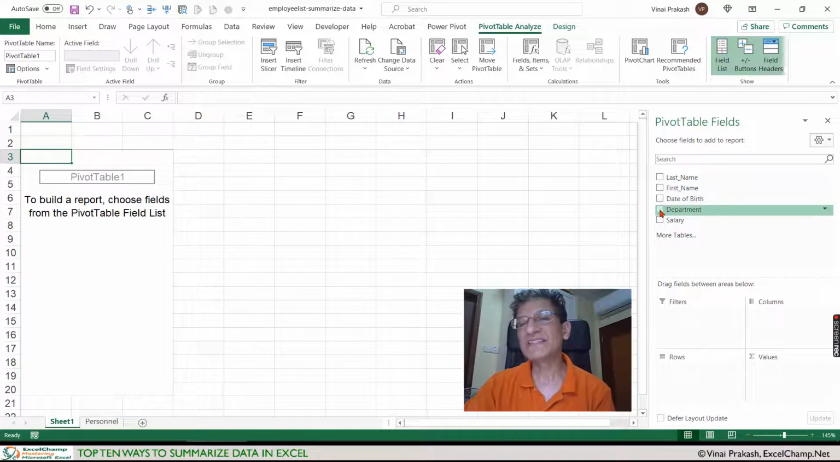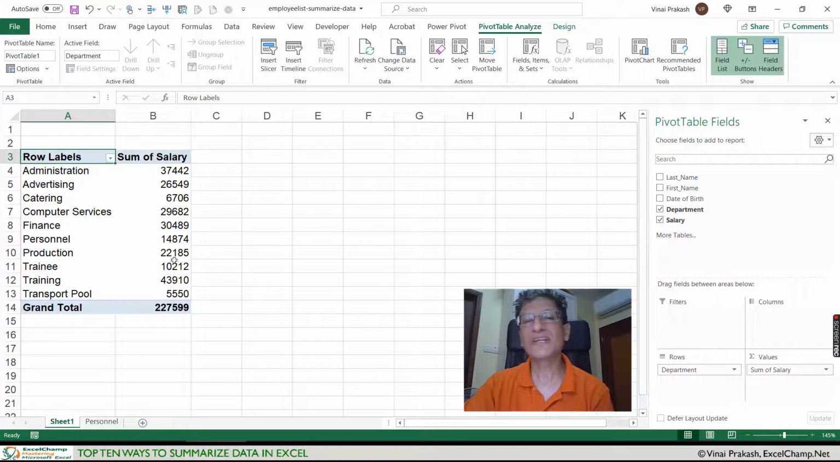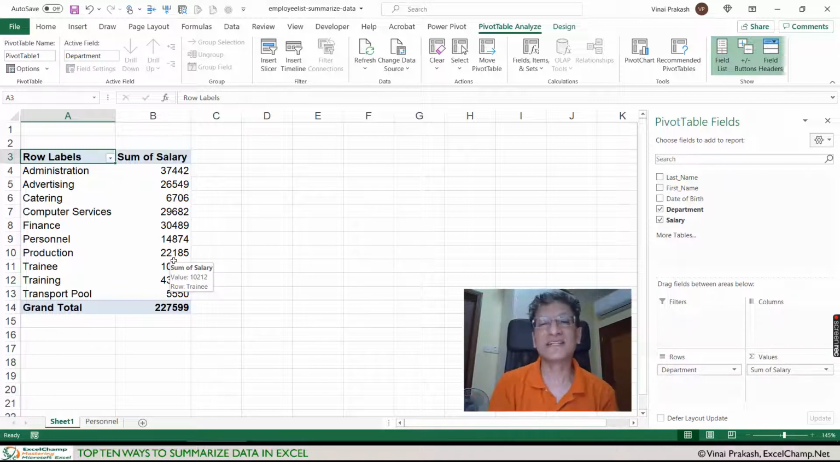So very easy, simply check the department, and we see a non-duplicated list of all the departments. Check the salary, and the total for each department is available. Isn't it fantastic? Previously, we had to choose one department at a time to be able to summarize the data only for that department. Now you can see all of them in one shot.